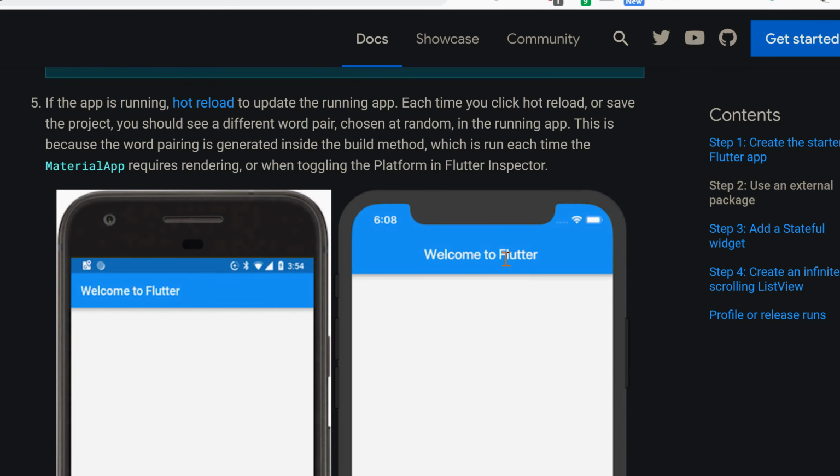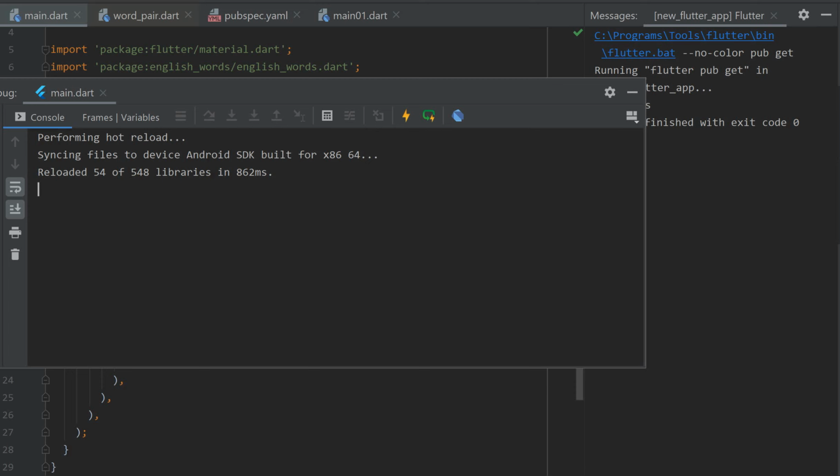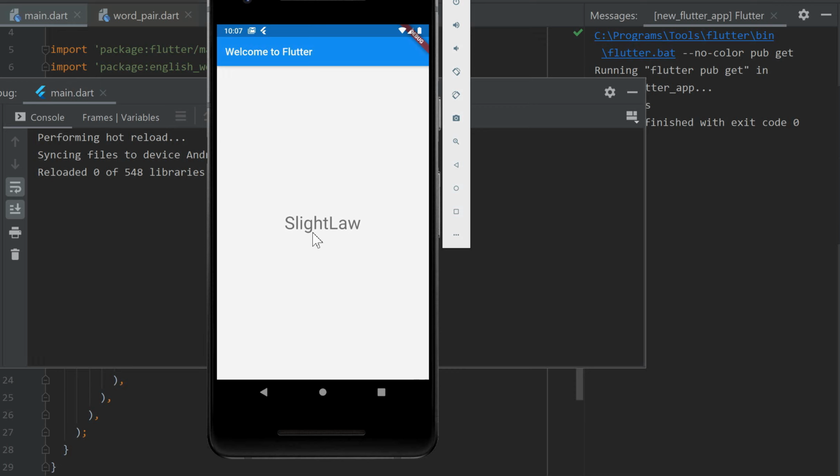Let's read on. If the app is running, hot reload to update the running app. Each time you click on hot reload or save the project, you should see a different word pair chosen at random in the running app. This is because the word pairing is generated inside the build method, which is run each time the MaterialApp requires re-rendering, and when toggling the platform in Flutter Inspector. So let's go back here for a moment. How about if I just hit that lightning bolt in my Android Studio, and we should get a different word pair.